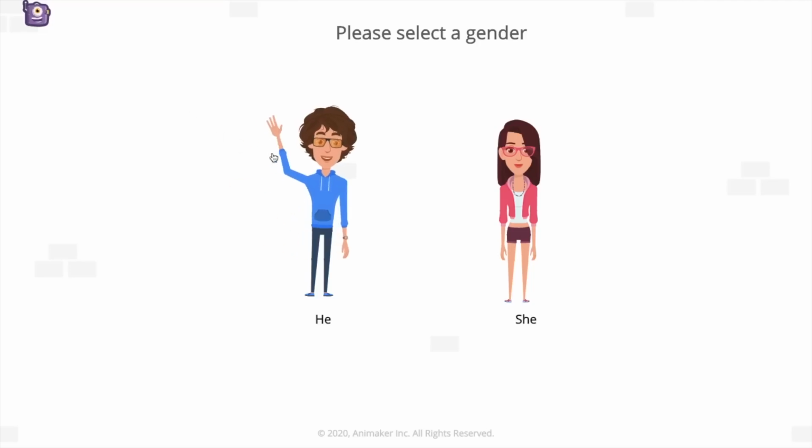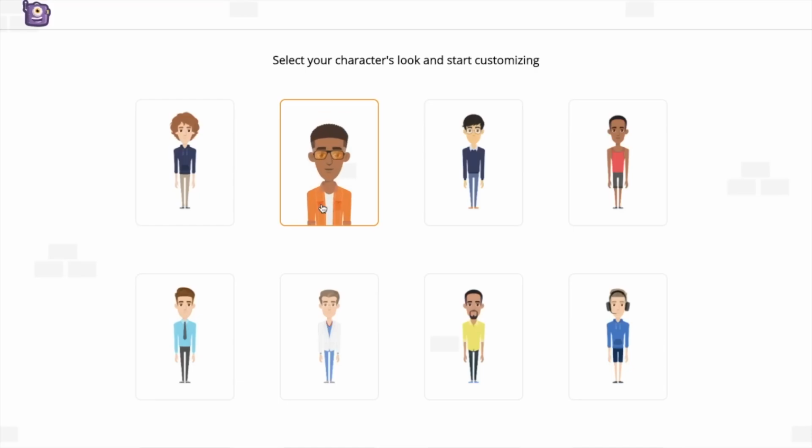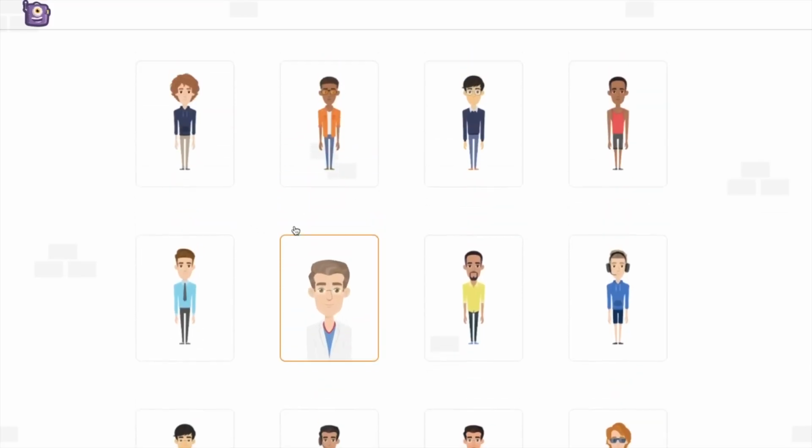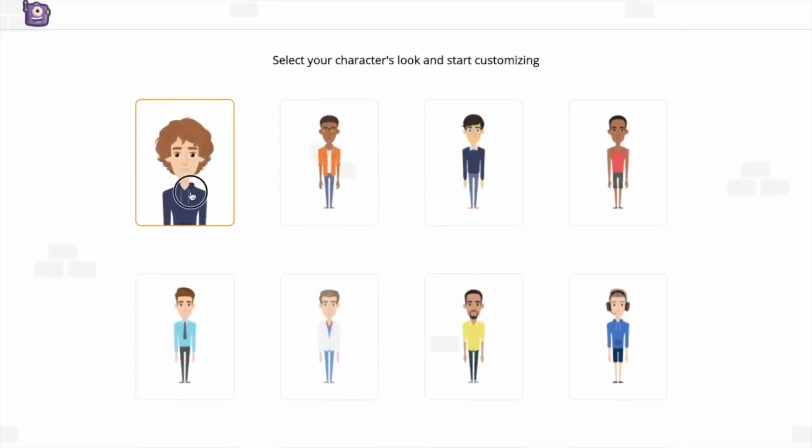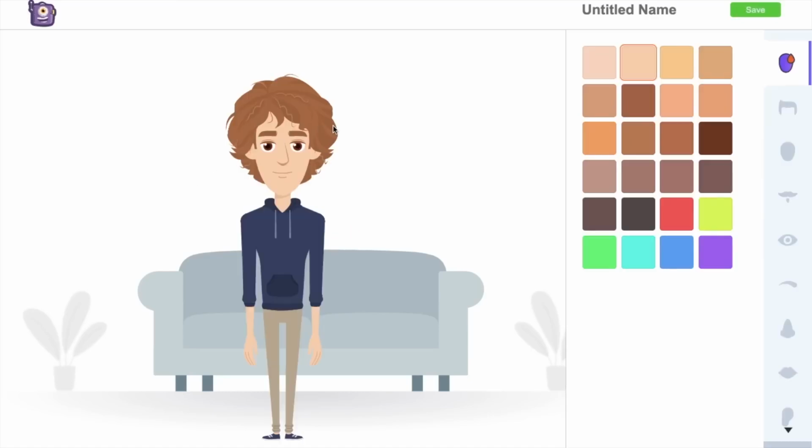Once you select it, you'll be redirected towards a new page called Character Builder section. I want a male character, so I'm selecting this one. And again you have a lot of different characters to begin with. So I'm selecting this character. So on the right hand side you can see you have options to change the skin color of this character. As I'm fine with the current color, I'm going with this.